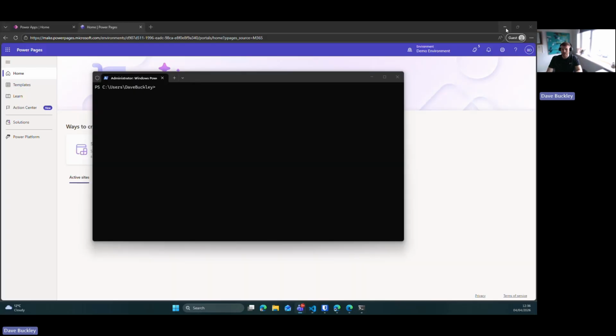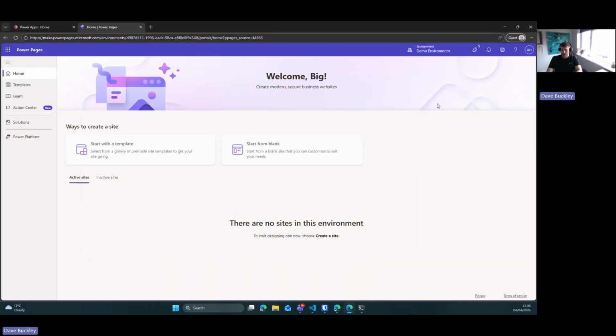And what that means is that on Power Pages, I'm using a demo environment and I'm signed in with my amazing Big Dave account. And as standard in an environment, you cannot create a Power Pages site unless you've got system administrator or system customizer. So you can see here, I'm in Power Pages. It will say that I don't have the permission to create the site.